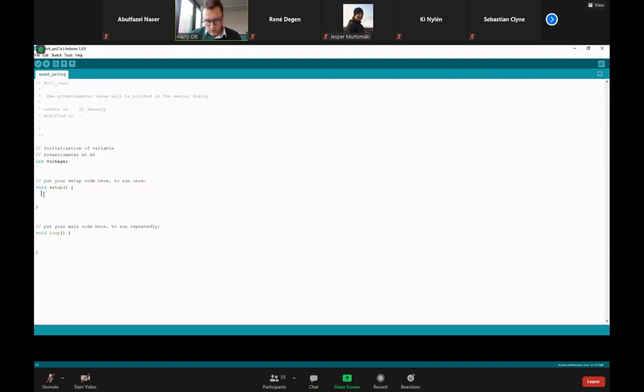After that, we can start with setup. Later we want to show the value in the serial monitor, so we have to initialize the serial communication. Therefore, we use the command Serial.begin. You can see that the color is changing to orange. That means the IDE recognizes this function, and we set the baud rate to 9,600.